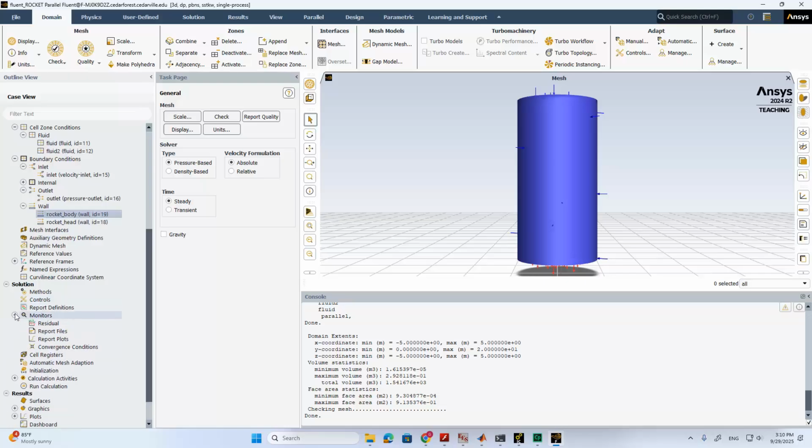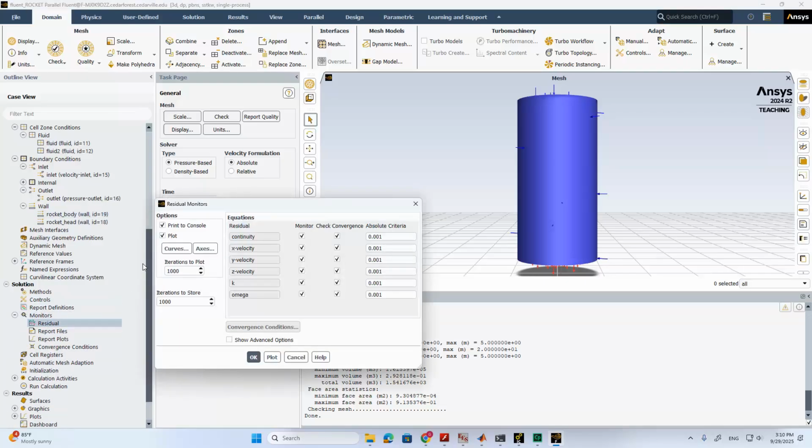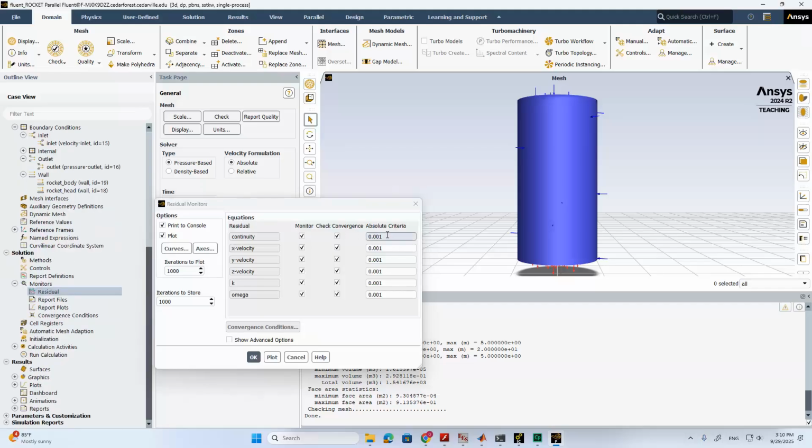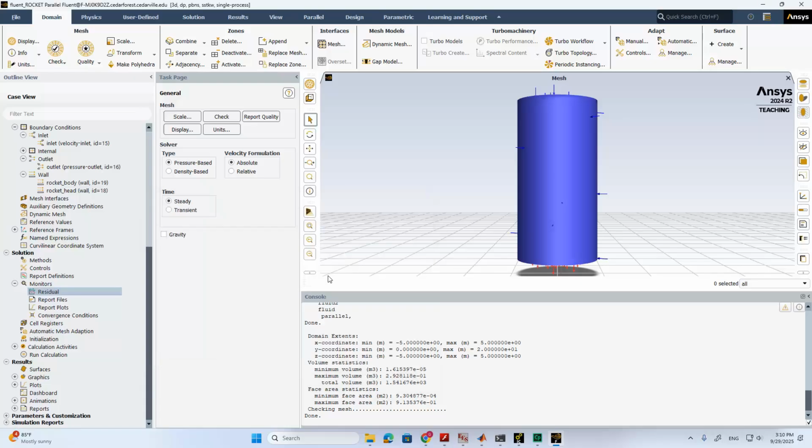Then monitors, residuals. Here you want to change the convergence criteria for the continuity equation to a smaller number, like 1e-6. Just make sure that the code is not going to stop before it really converges. So I use a very small criterion to keep the code iterating.